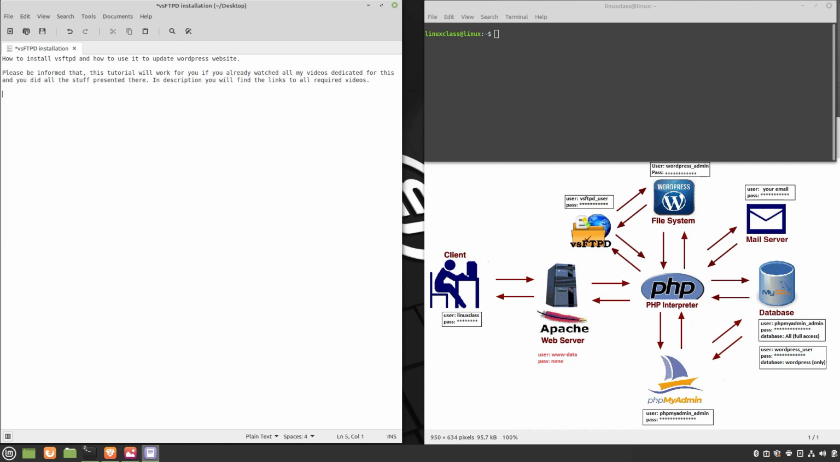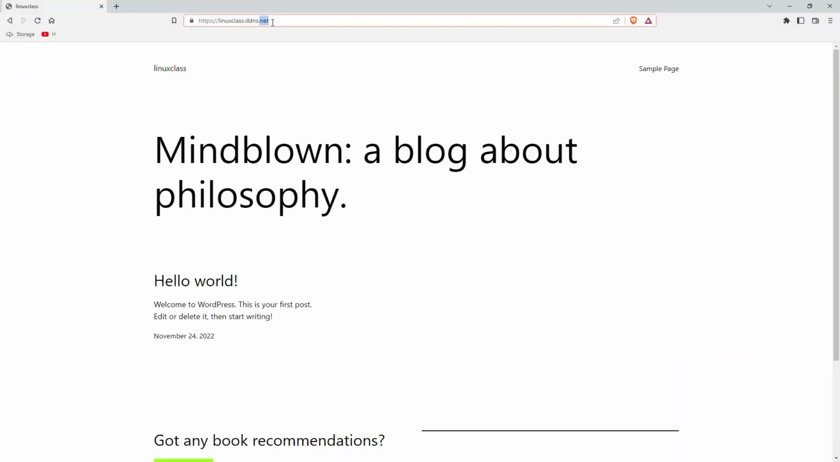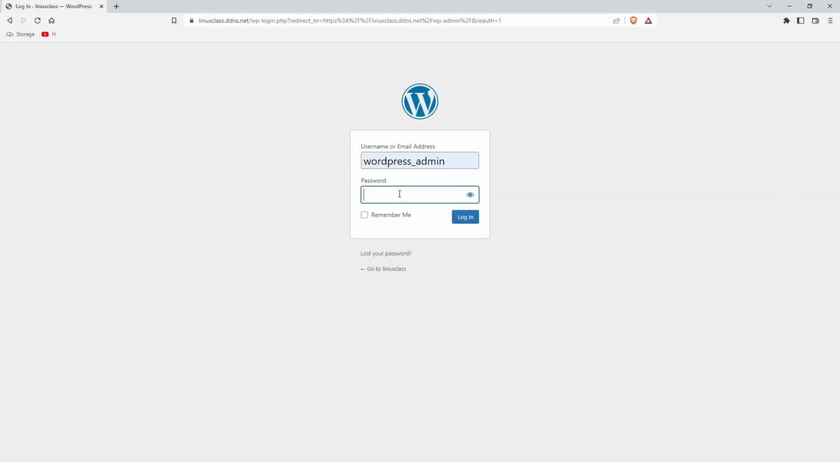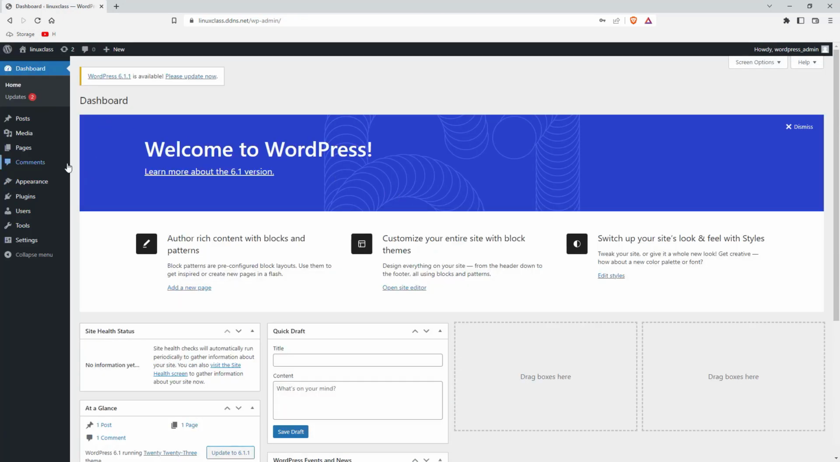Hi, let's see how to install an FTPS server and how to configure it to be able to update WordPress automatically. To understand what vsFTPD is used for, let's open our WordPress administration page. Then go to the Update tab and press the Update to version 6.1.1 button.